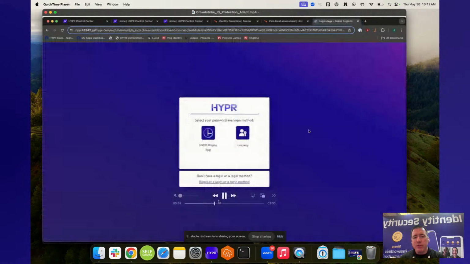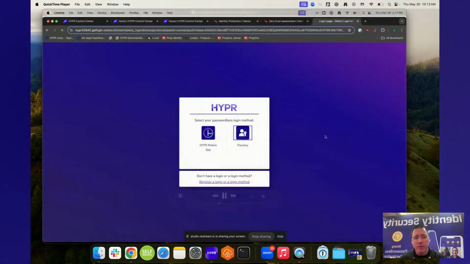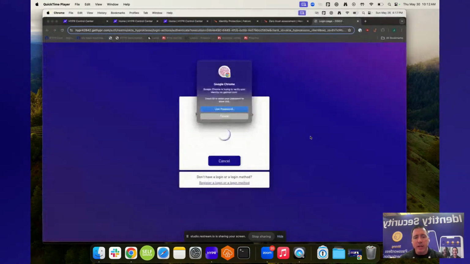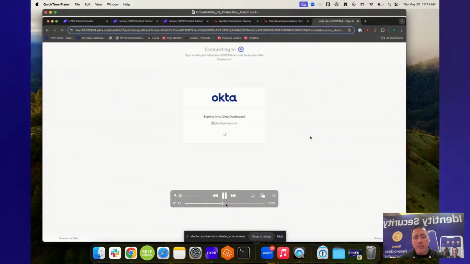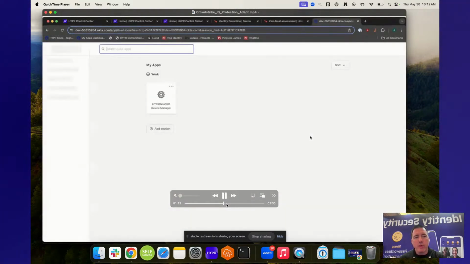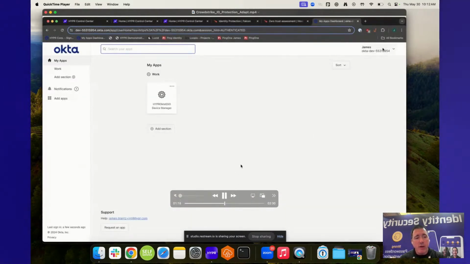The user's going to log in, and you'll notice there's a choice that I can do a passkey or HYPR mobile app. In this case, I'm going to use my passkey, and it's just my Touch ID on my Mac with my Google credential that's linked to HYPR. So that's all fine, and that'll let me in. And then what we're going to do is sign out.